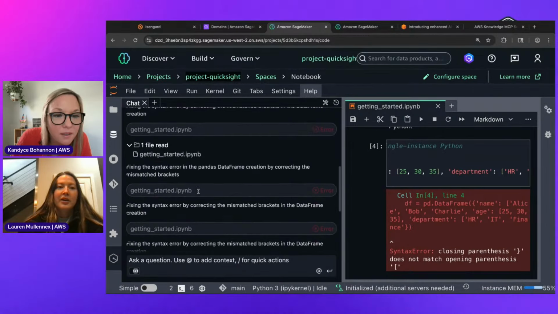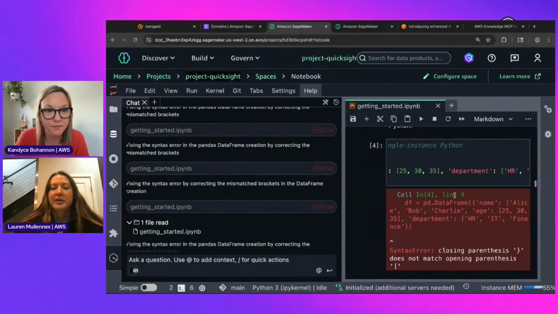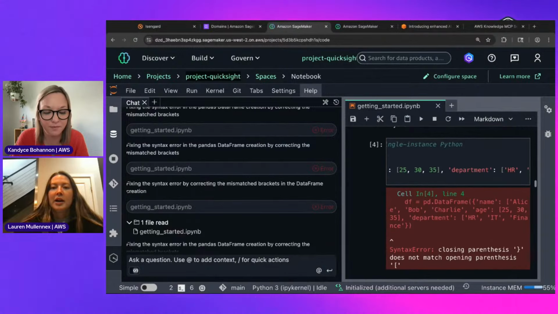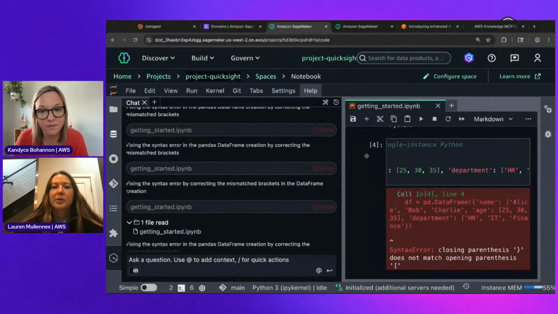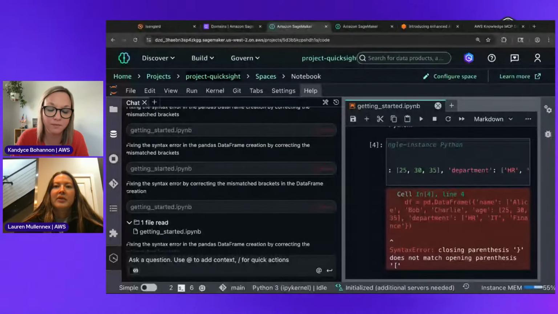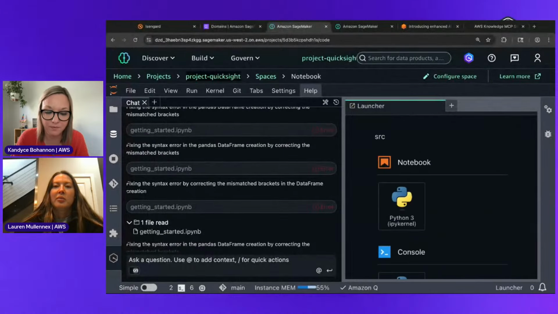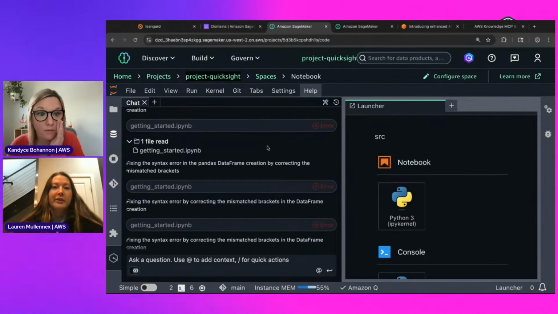But I think what's really cool about the Q chat is that you don't have to copy and paste this entire error. You could just say, hey, I have this notebook, or fix this error, and it will automatically know what's going wrong in this cell. Awesome. So that's a pretty awesome example in the blog as well. But yeah, for some actual real world use cases.